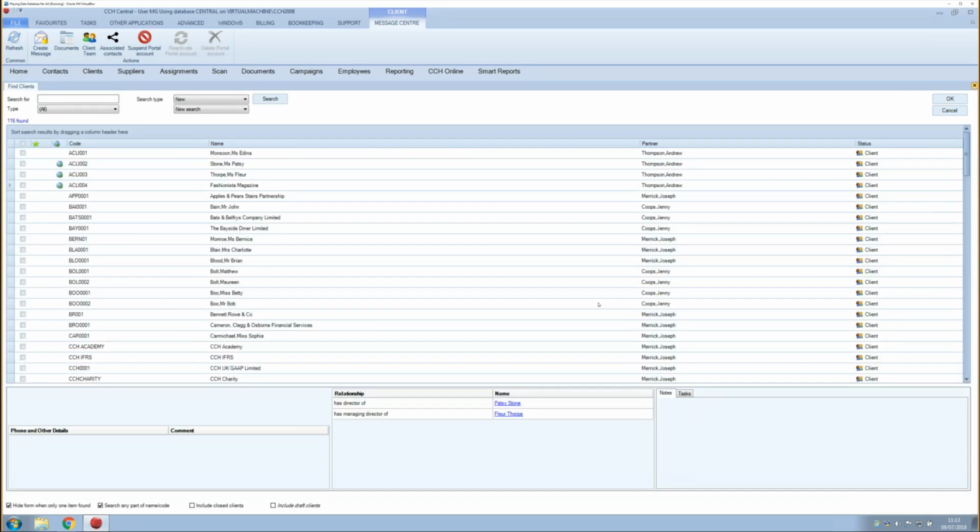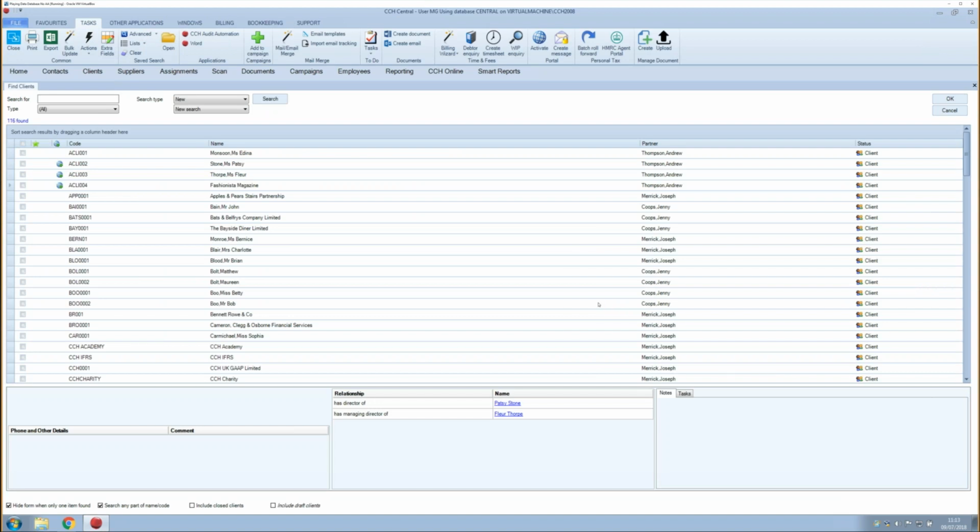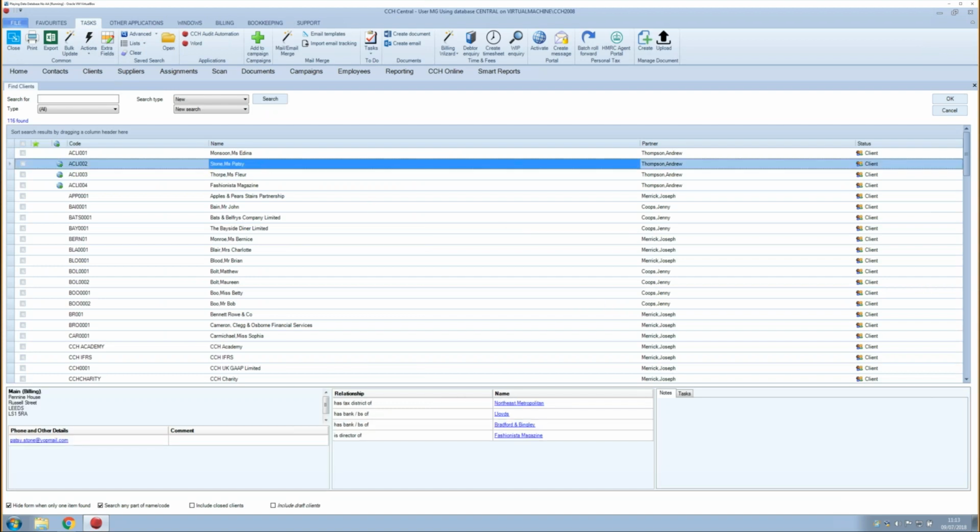So one of the other ways that we could send a message, send a document for approval, is directly, for instance, from within the personal tax module. So let's open up the record for Patsy Stone.